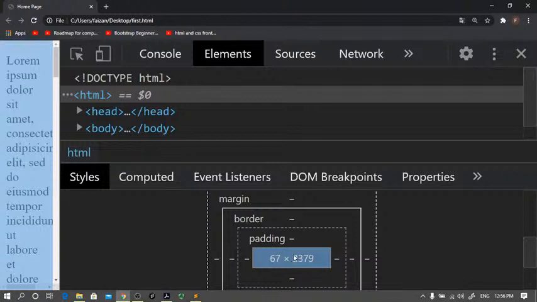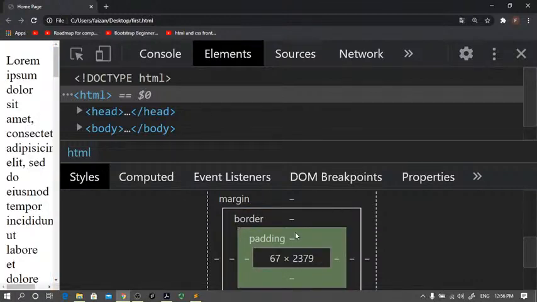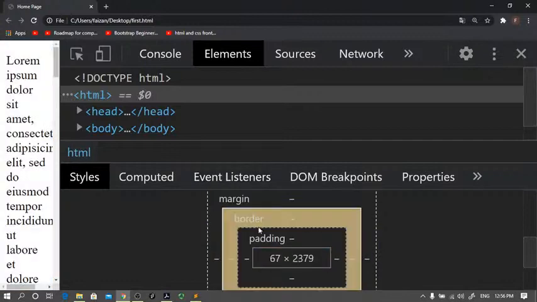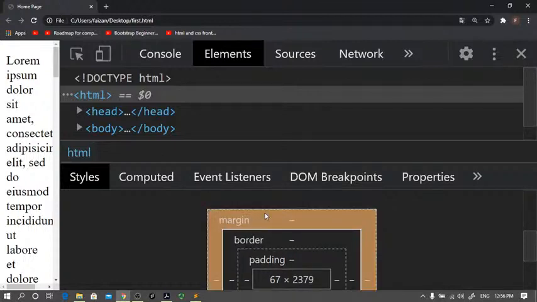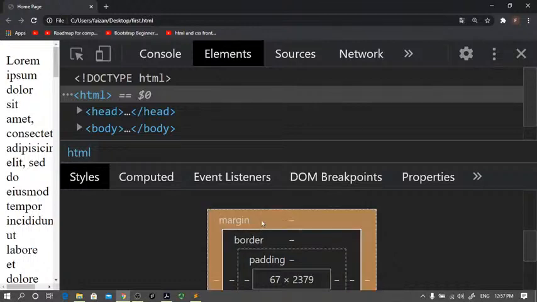Here comes your content, and the space between your content and your border is called padding. The space between your border and the next element, let's suppose there is another element with the same format, the space between those two is called margin. The border lies between the padding and the margin, and the margin is the space after the border between the two elements.